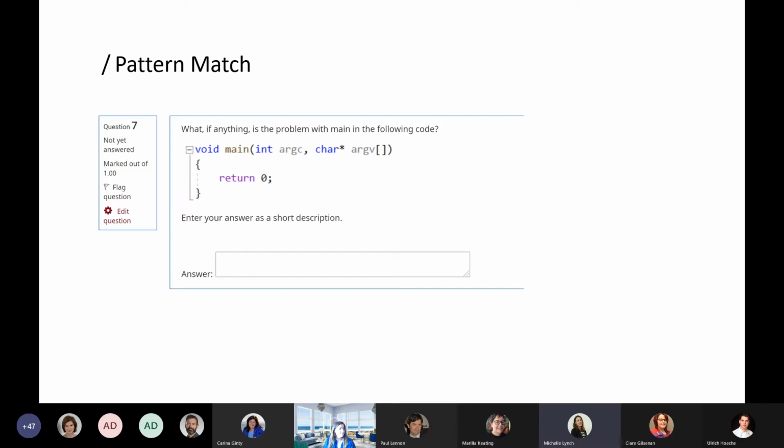And another nice one is the pattern match. Again, this can enable a more analytical, evaluative design of question. You can set it up to look for specific phrases or keywords or combinations thereof and ask a student to write an explanation of something, which can then be interpreted by the Moodle engine.